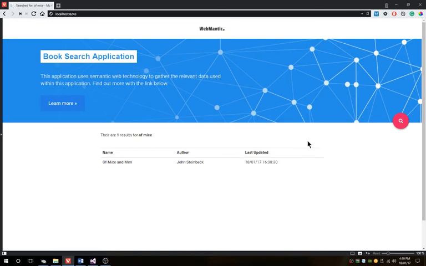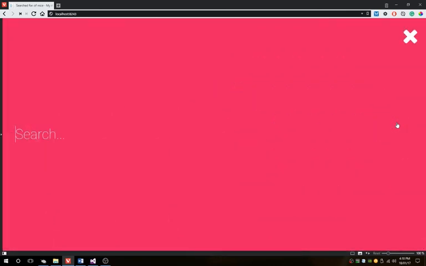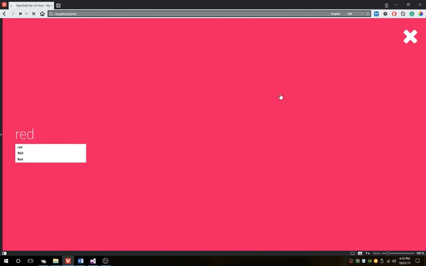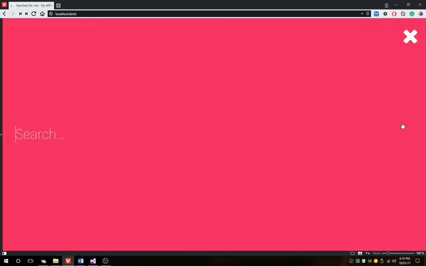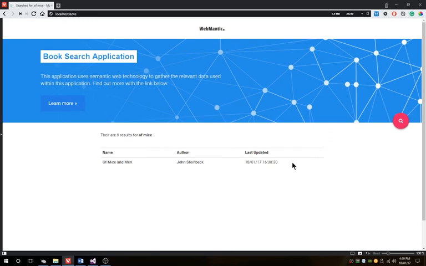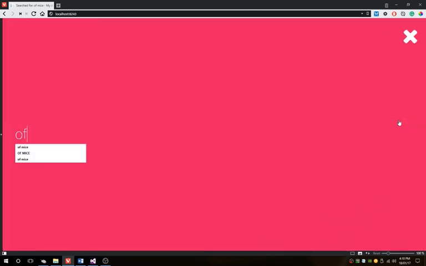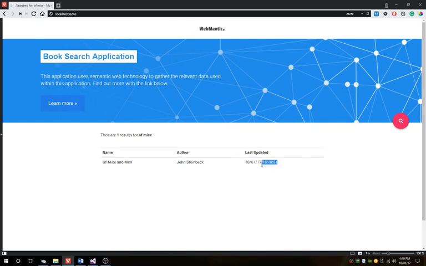So if I search for red, you can see it pulls down all results for red, and there are 460 with red in it. So now, for example, if I search Of Mice, the information will then be updated. Okay, it's still within the 2-minute mark. If I search again, there you go, the information has now been updated.